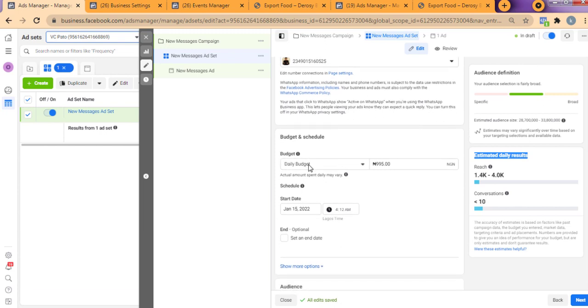So the next option here is to choose your budget and schedule. Now, how much do you want to spend? Is it daily you want your ad to run, or is it a lifetime budget? Daily means that Facebook will charge you a certain amount daily, while lifetime means that if, for example, you're spending 5,000 and your ad is going to run for 5 days, Facebook is going to spend your money within those 5 days. Probably the first day they might spend 2,000, the second day they might spend 1,000. It just depends on the performance of the ads on a daily basis.